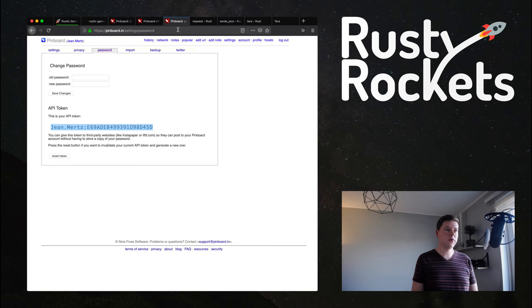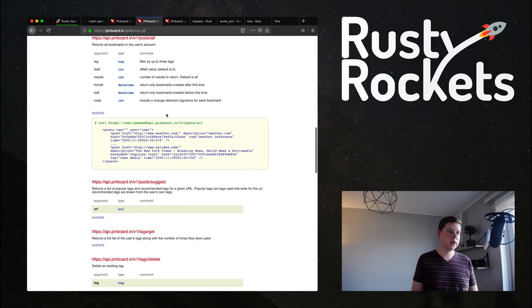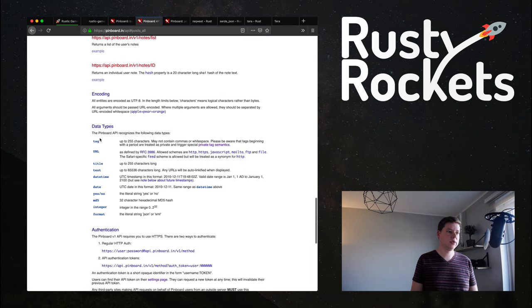Now we'll also right away do some filtering so that we don't get a huge list of posts back. Let's see, where was this list with data type? So we can provide a tag. Up to 255 characters, may not contain commas or white space. It may not contain a comma because using commas is a way to add multiple tags. So I'm assuming that we can use a comma in the query itself to request a combination of tags.